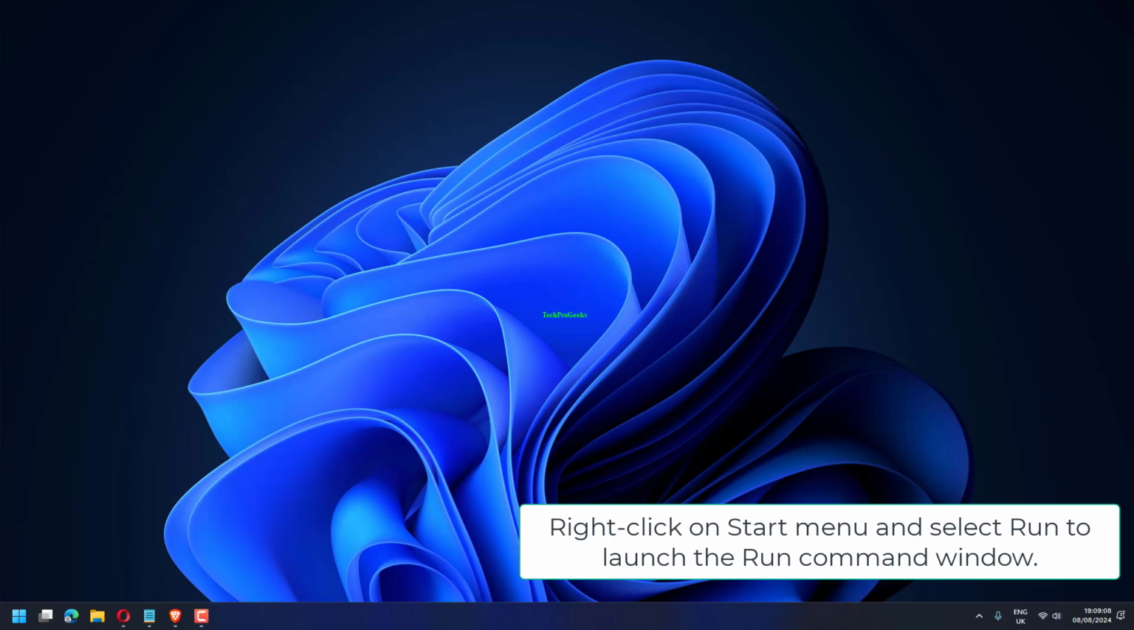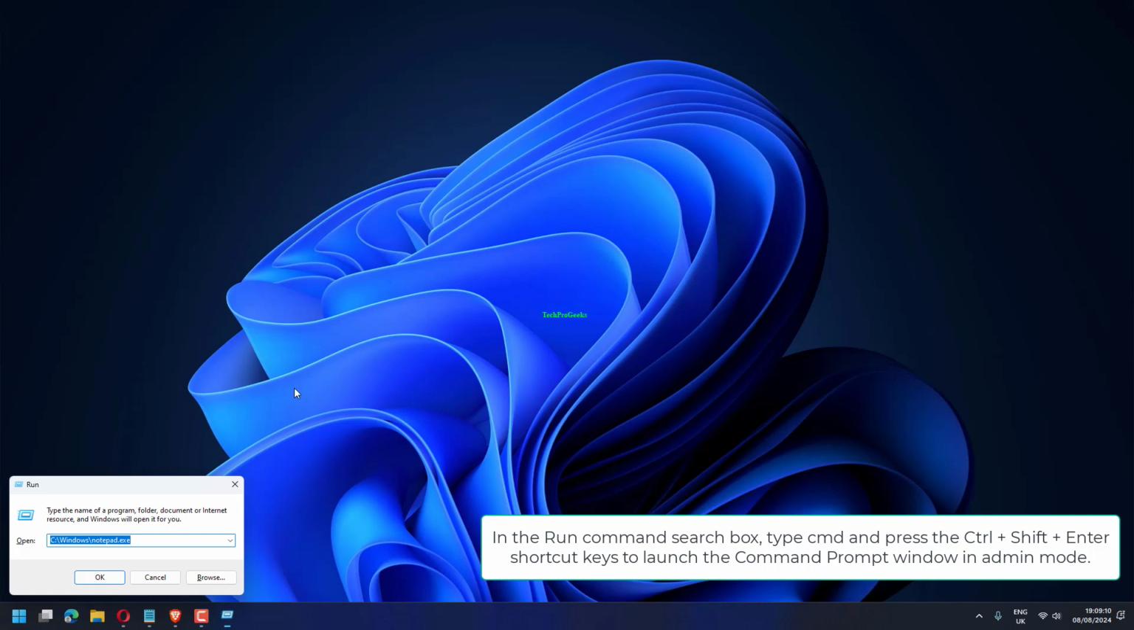Right-click on the Start menu and select Run to launch the Run command window. In the Run command search box, type CMD and press the Ctrl+Shift+Enter shortcut keys to launch the command prompt window in admin mode.